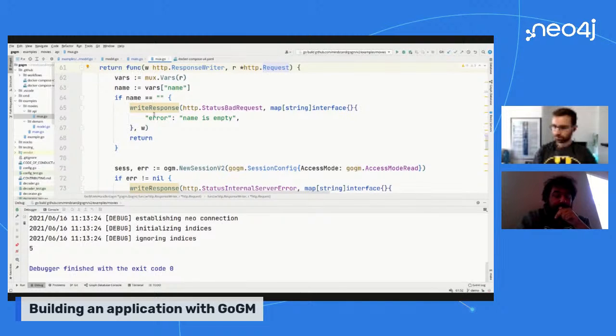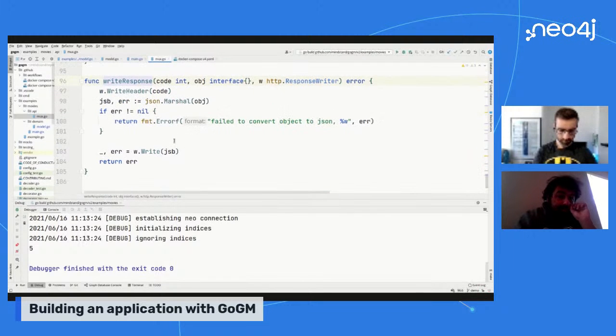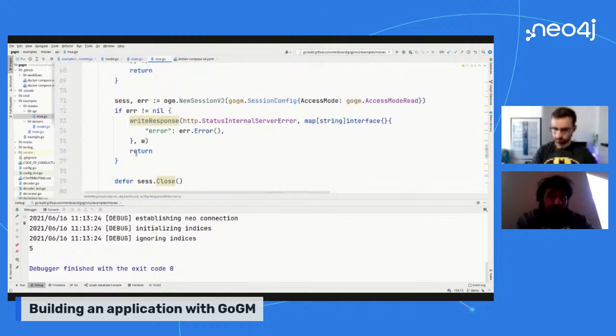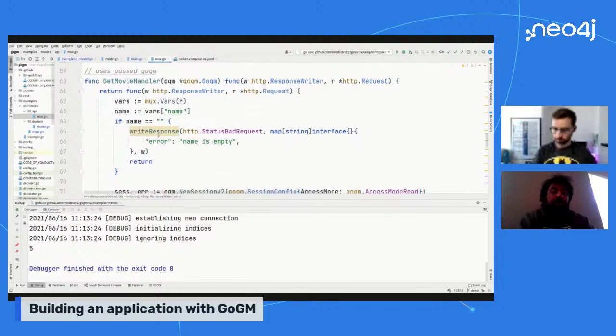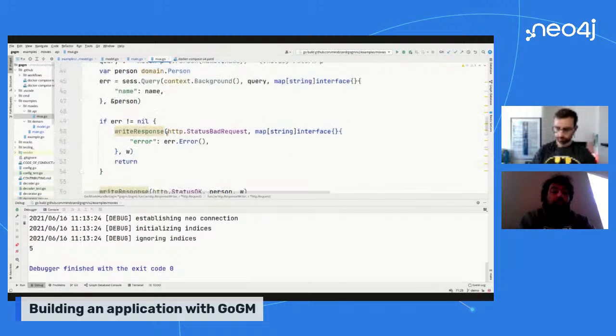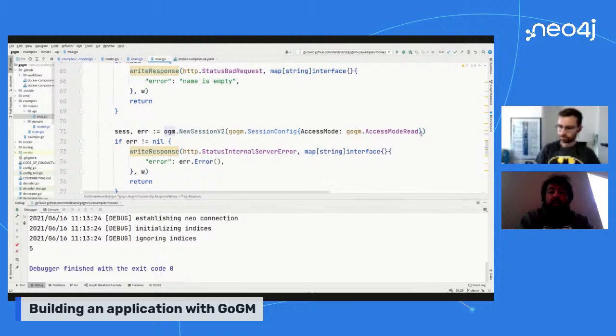But yeah, so we just pull apart the basic stuff. All write response is doing is writing the header, marshaling the JSON, and then writing out the response. If this was in production, we would be checking for errors everywhere, but it's not, so who cares? So here we're defining a session. We're creating a new session off of the OGM that we pass in. We created an access mode read. We don't need access mode write.